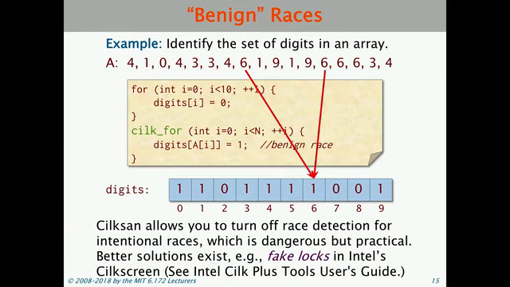Cilksan allows you to turn off race detection for intentional races. So if you really meant there to be a race, as in this case, you can turn it off. This is dangerous but practical. Turns out, usually you're not turning it off, because here's what can happen.